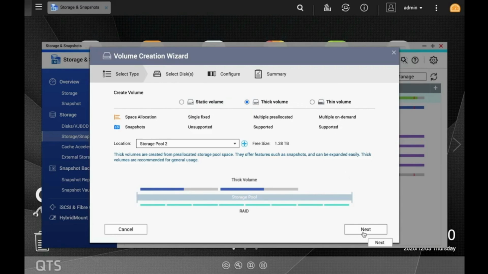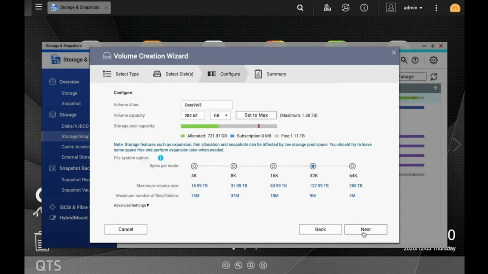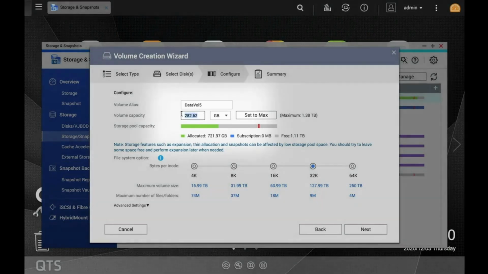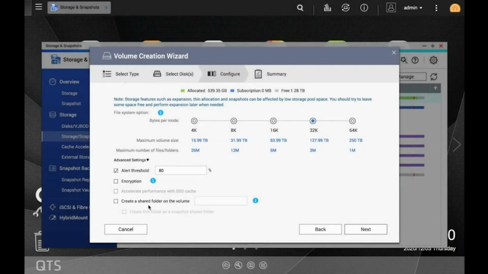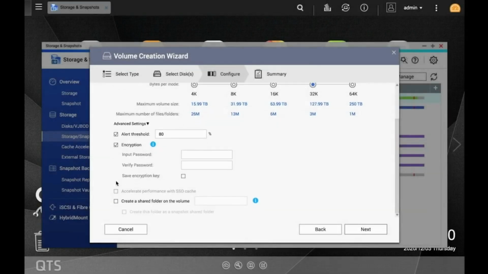This will bring you to the Configure page of the wizard, which is where you will set the volume as an encrypted volume. Toward the top of the page, allocate your storage space for the volume and then click Advanced Settings in order to open the Advanced Settings drop-down menu and check the encryption box. At this point, fields to set credentials will open. Input and verify your desired password in order to set it. The password you choose must be between 8 and 32 characters long and cannot contain any spaces.